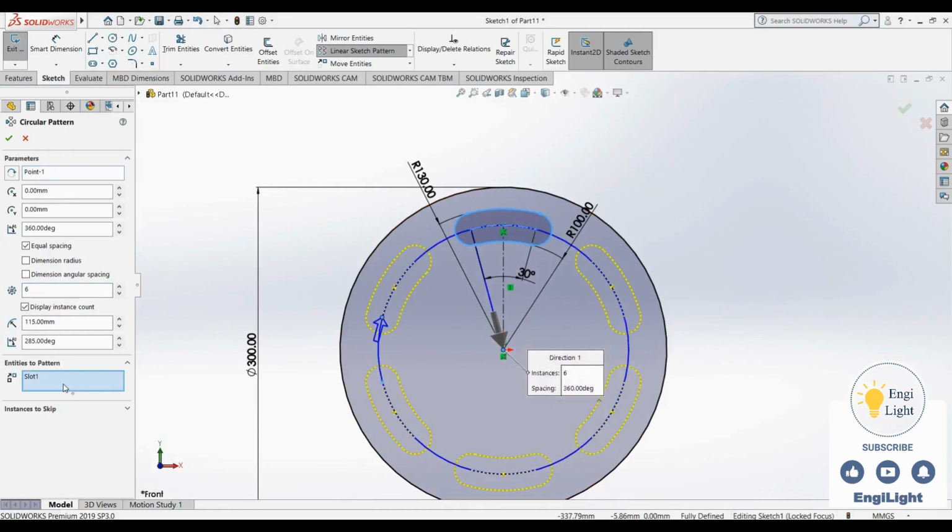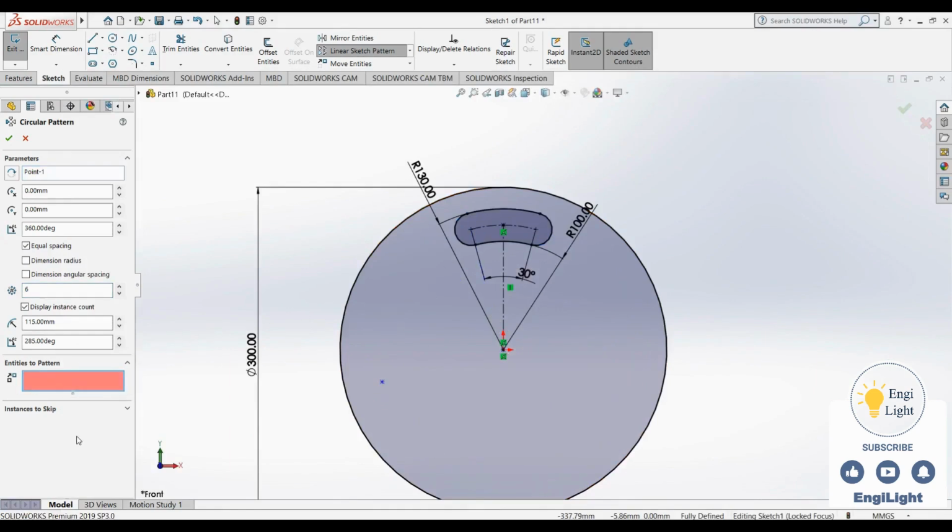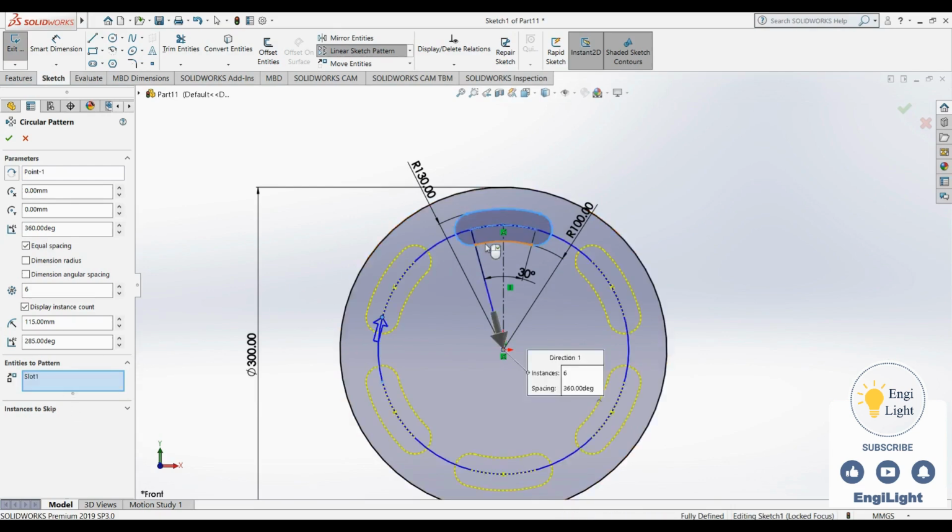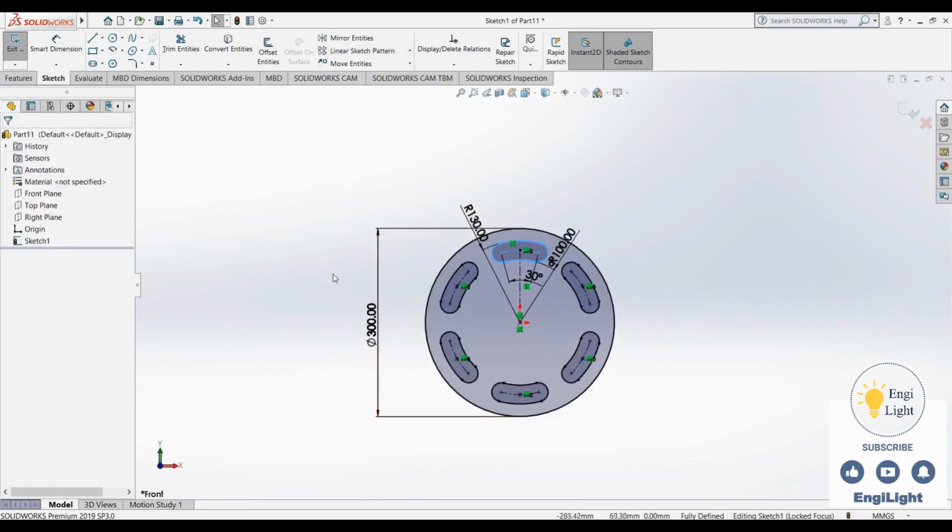In this box, I select the entity to be patterned, where SolidWorks automatically selects the slot. I clear it and select it again to show you. I confirm the command, and this way, I create the sketch.